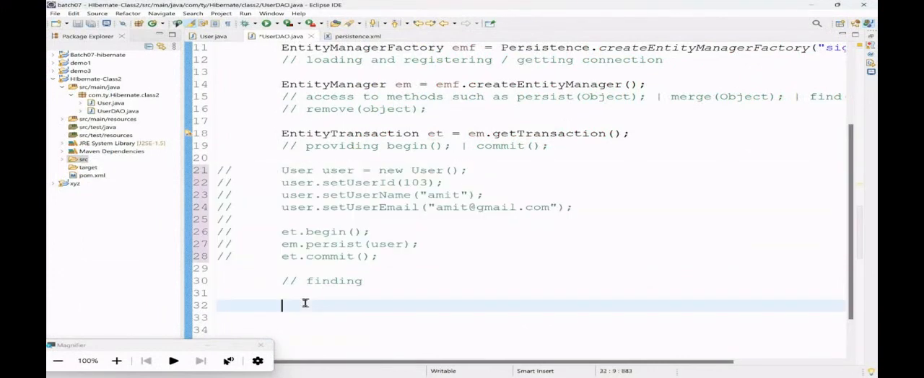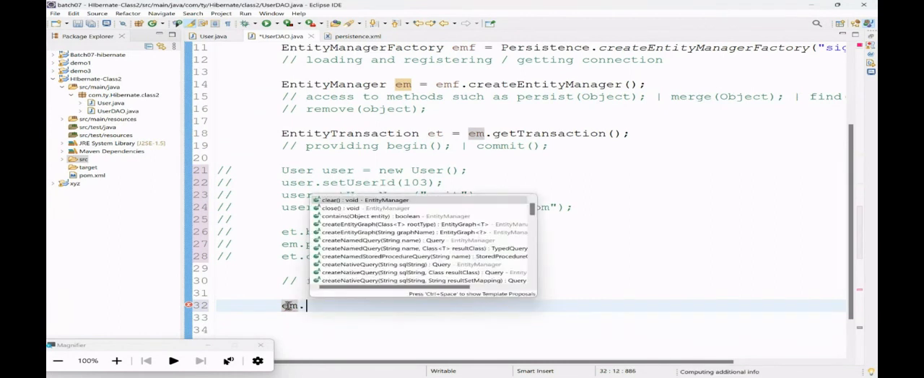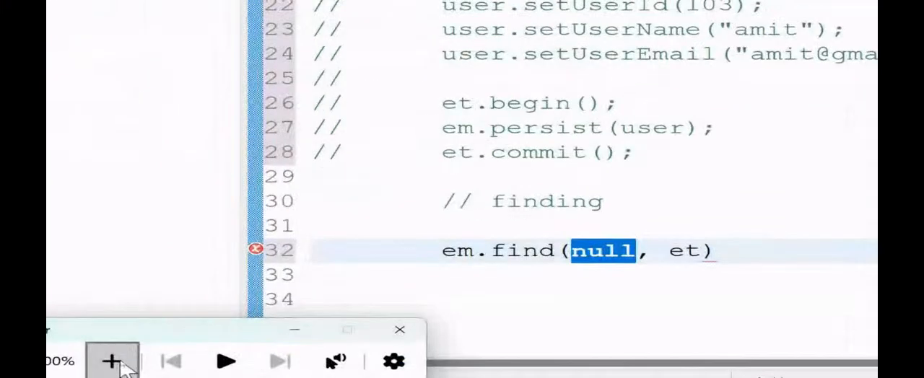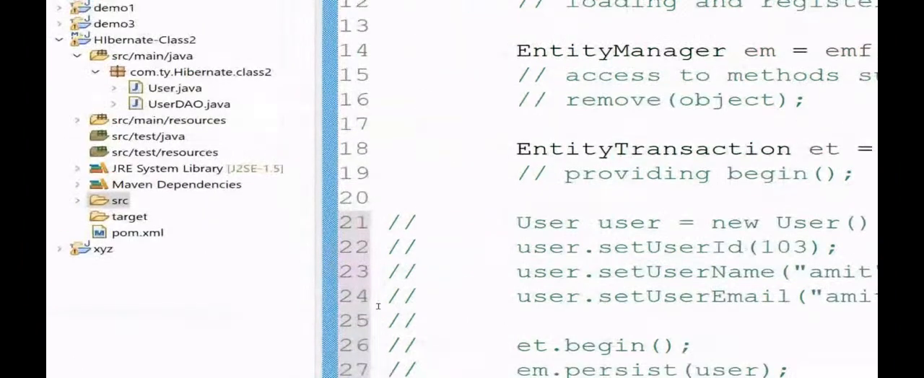Let me try to find that particular user. How to find a particular user? When we are doing a find operation, we don't have to begin a transaction and commit, because it is not manipulating any data in the database. So you'll just say em dot find. You have a method called find, and this method takes two parameters.